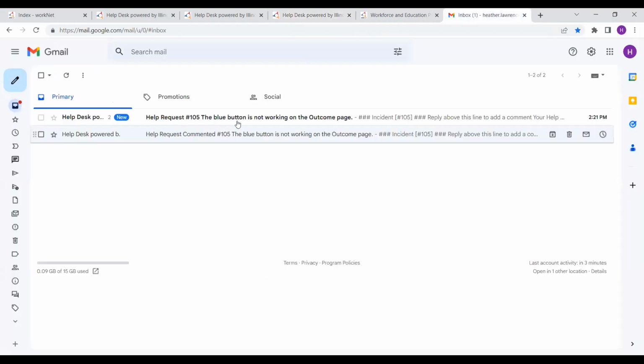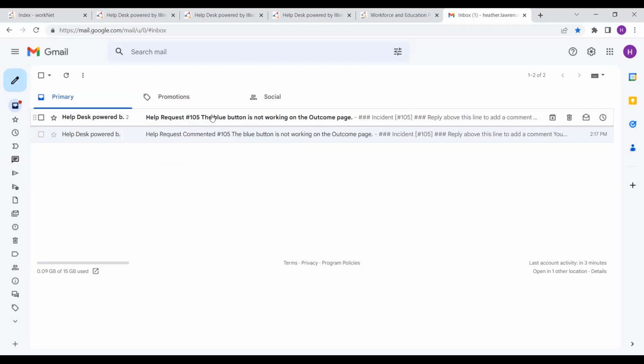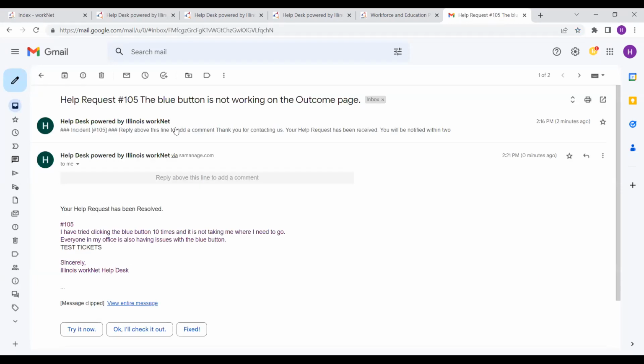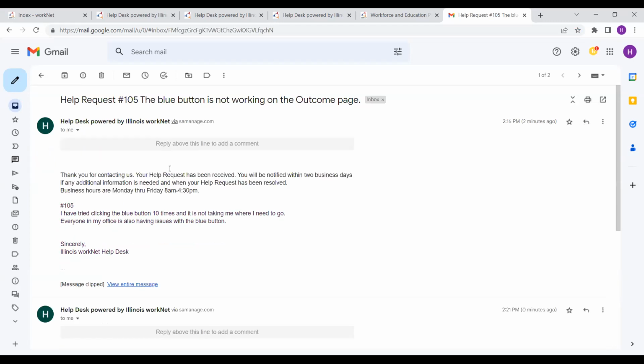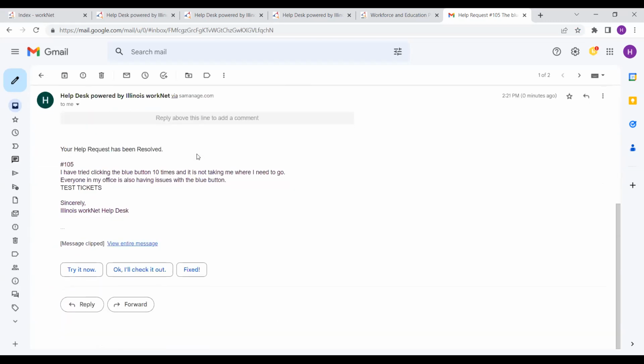Perfect. So I can see the last email, and if they come close together like this, you can see it's almost like it attached to the comment button email. So you'll just check your different sections. Here I can see that the blue button is not working. And then I can see down here, your help request has been resolved.